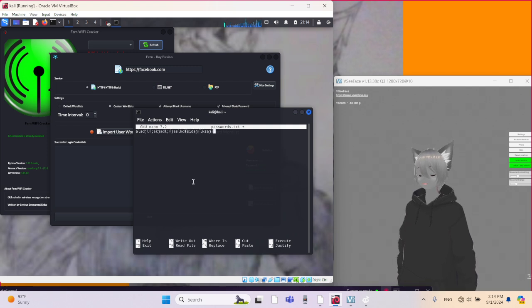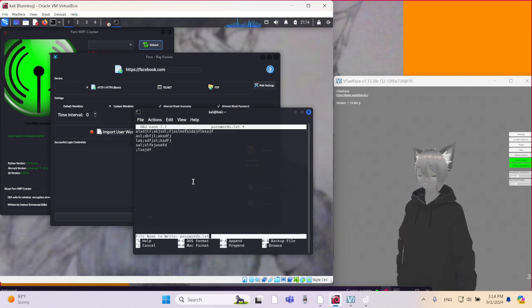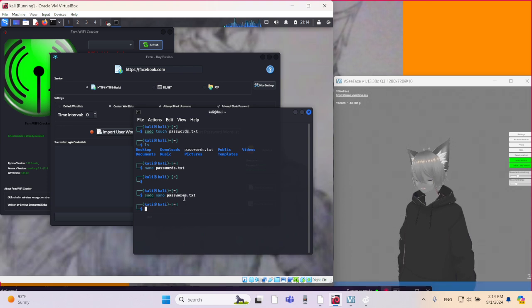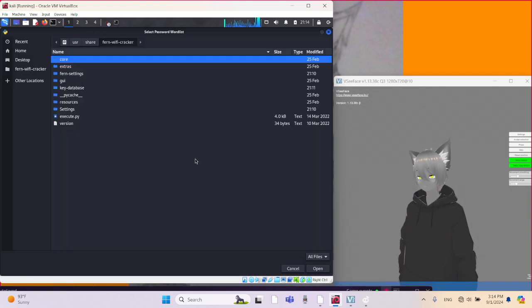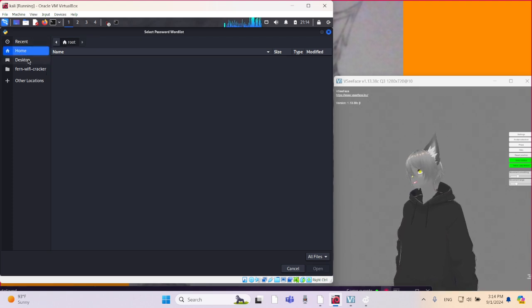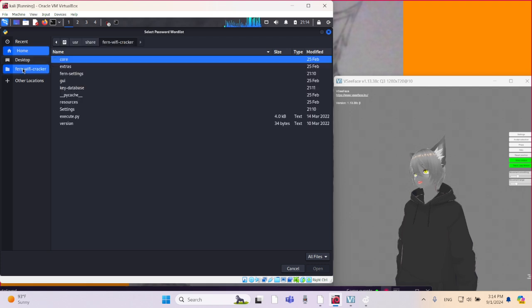So just put in whatever passwords you want to try. This is going to write it into the text document. Control X, Y, enter, and that saved it. So ls, it's right there. Now we want to move it into a directory we can access from here. So if we go into import password word list, you can see our directories that we have available. Now it's not letting me access desktop for some weird reason. So I'm going to be putting it into this directory instead, user share from Wi-Fi cracker.